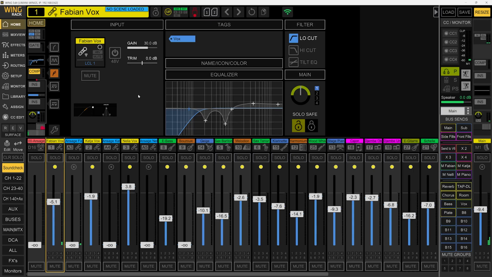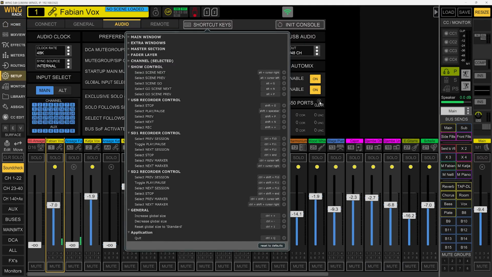Shift G is toggling the gate on and off. Shift C is the compressor on and off. Shift I for insert is toggling the first insert off. Shift O the second. And you can also move the faders up and down with Shift cursor up and Shift cursor down. We come to the next section, which is the show control.